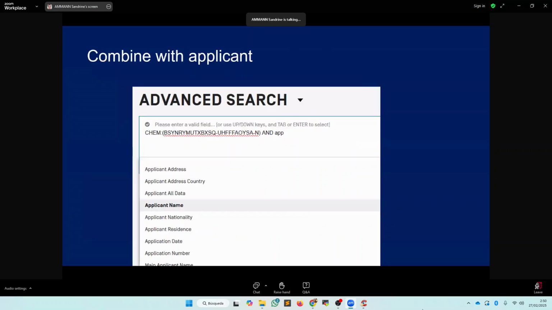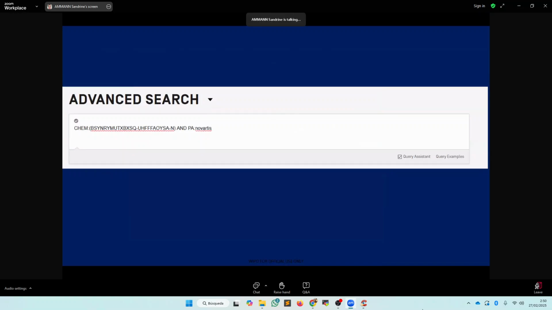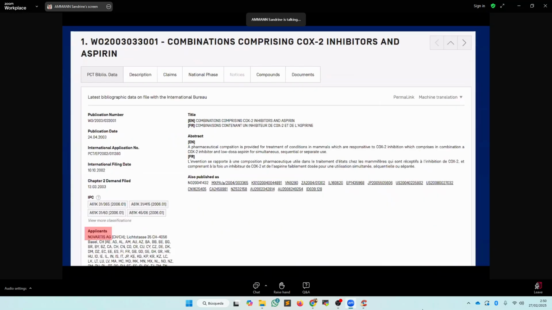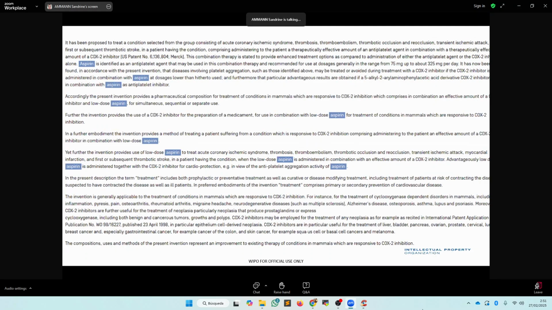You can combine them with lots of criteria. For example, applicants. So you start with the chemical compound, you use the Boolean logic, and then you can select what you're looking for. You start typing what you're looking for, and then you select them from the drop-down menu. So here, for example, I'm looking for this specific applicant, Novartis. Here I open one document and I have in the applicant field Novartis and then my compound with the structure.